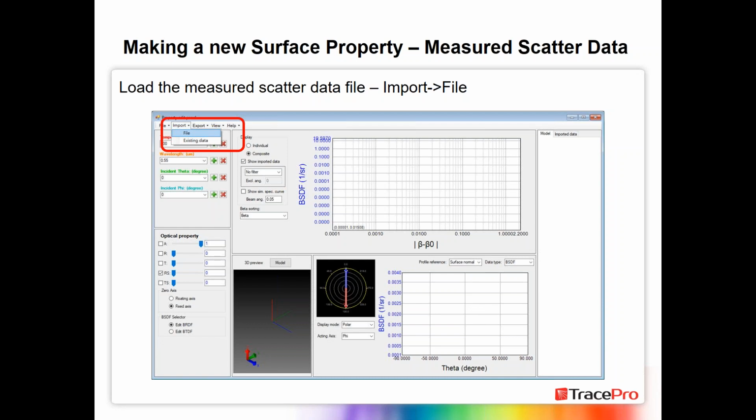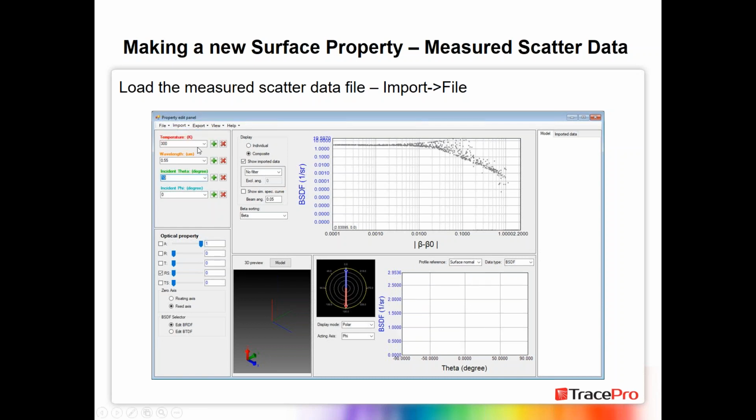Is it a CASI measurement? Is it a ScatterWorks? Is it a ScatterScope? Is it Opsira? Is it Lightstar? Is it Alanaut? So it'll read and determine the scatter type, and then import the data.